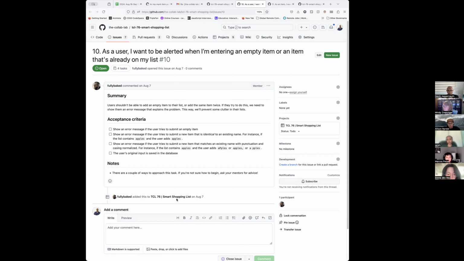So there are a couple of ways to approach this task. Like I was saying before, if you're not sure, throw it out there for the mentors or your fellow teammates, if you just want to brainstorm. Any questions on this one?